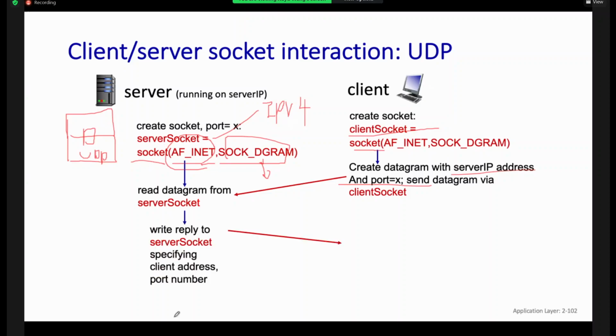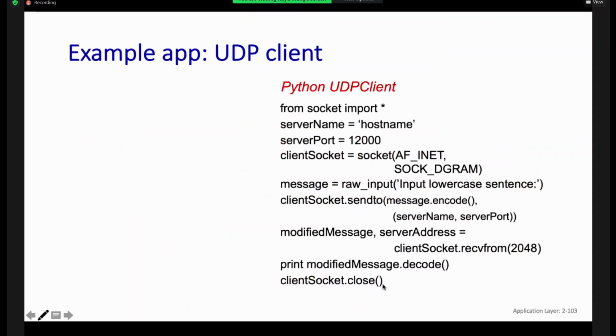Then we can do the basic operation, for example, transfer that from lowercase to capital case, and then reply the modified line of characters to the client. The client can read that modified data, display it, and close. This is the two-step process. Okay, let's check.